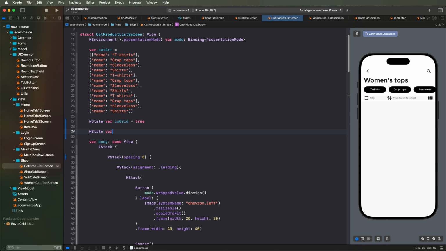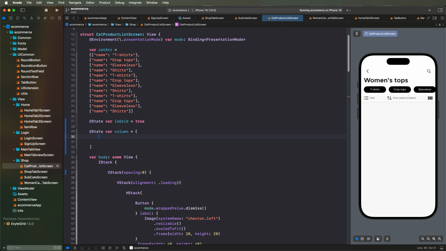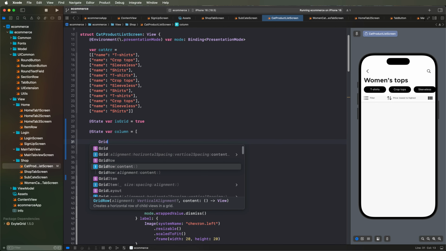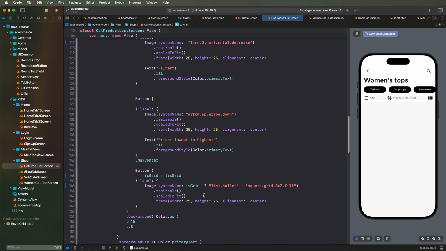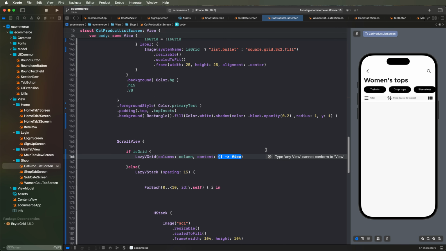State var columns is equal to, need to create a GridItem, like here minimum 150 and spacing is equal to ten. Like here, so need to put this, give the spacing as 15. Now use this column here, flexible. Put here, create the contents.